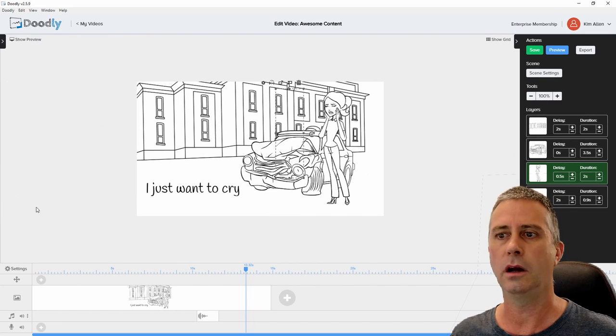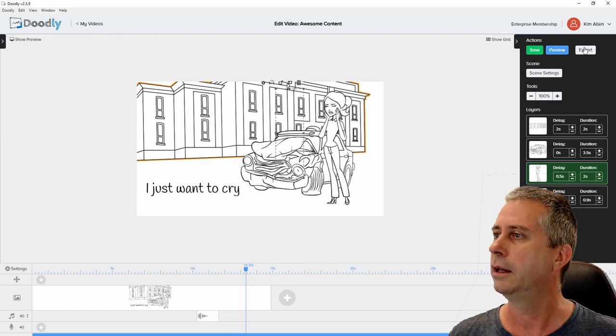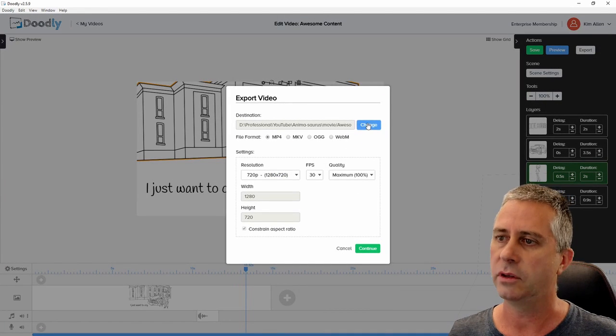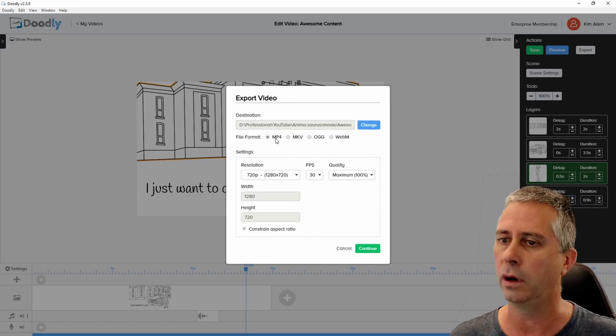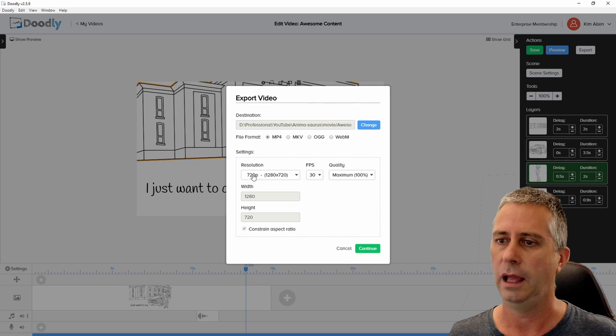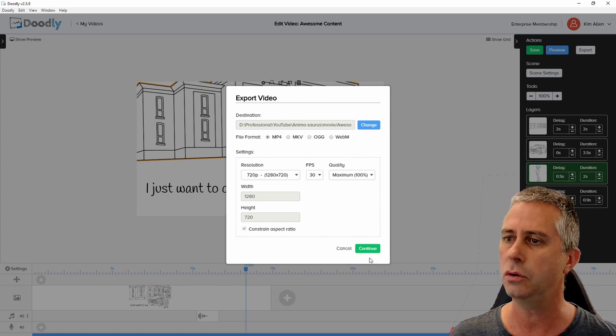I'm happy with that. I've worked this up that I've got a nice little scene that just runs really quickly. Now all I need to do for the final thing is export it. You can save it to wherever you want. As a file format, you can go for MP4 and it tells you the resolution that you started off with, and just hit continue and it'll save it.